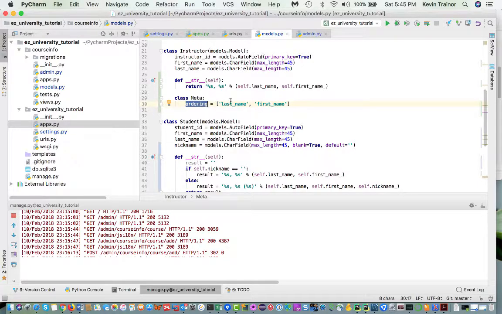And what we do is we give it a list of the names of the fields and the order that they should be in. So this says, well, this should be in last name, first name order. And as you can see, this is a list of strings. Okay? And why is it a list of strings? Well, that's how they designed it.